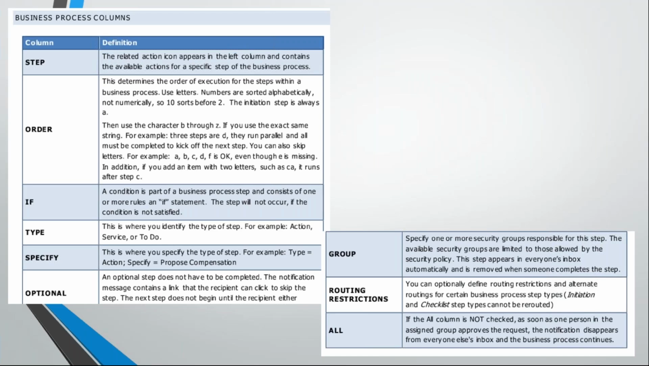Moving on to the specify column. When you configure the step as an action, Workday delivers some set of actions that you can configure. Only a certain set of actions can be added in that business process. You cannot really add others, but there is a workaround using to do, which we can show during the configurations.